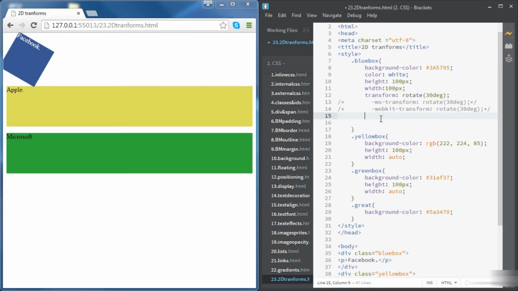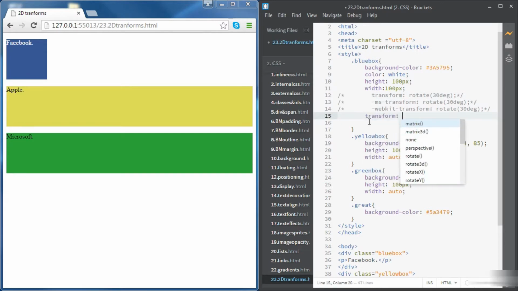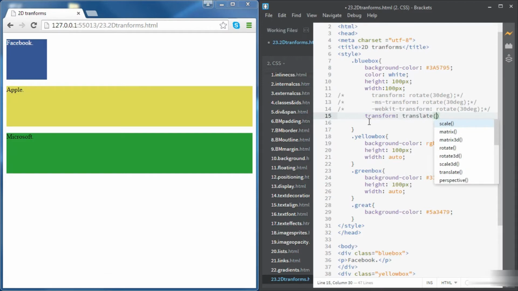So let's try something else now. Let's try to translate the div. So we're going to go transform, translate, and now we need to specify a value there, or two values. So let's try 10 pixels for instance. You can see now that Facebook has translated towards the right by 10 pixels. If you choose 20 pixels, you can see better. But if you choose minus 20 pixels, you can see that now the div is going towards the left.